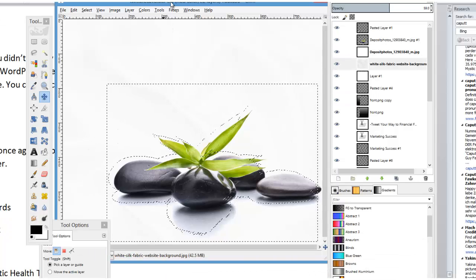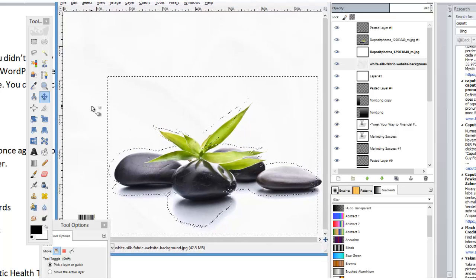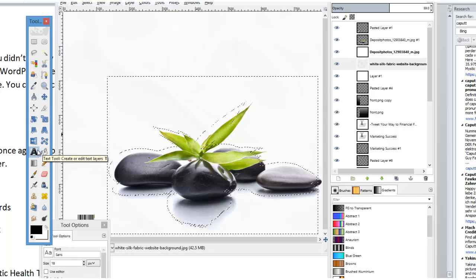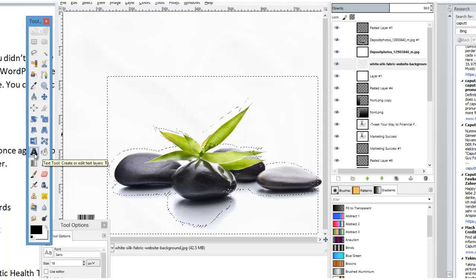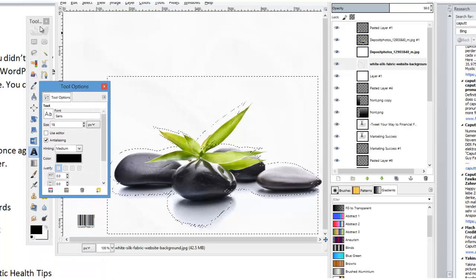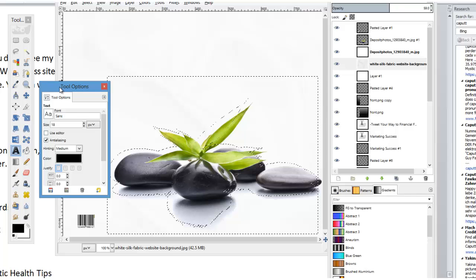Next, what we're going to do is add some text. Again, this can be really simple. So over here, select text, and then we have the toolbar here for the text.